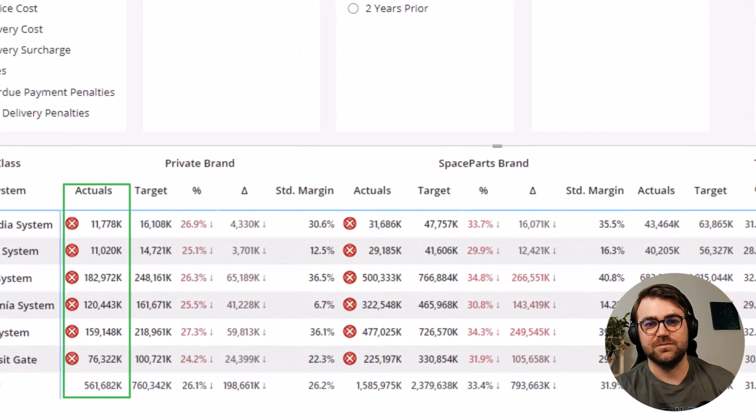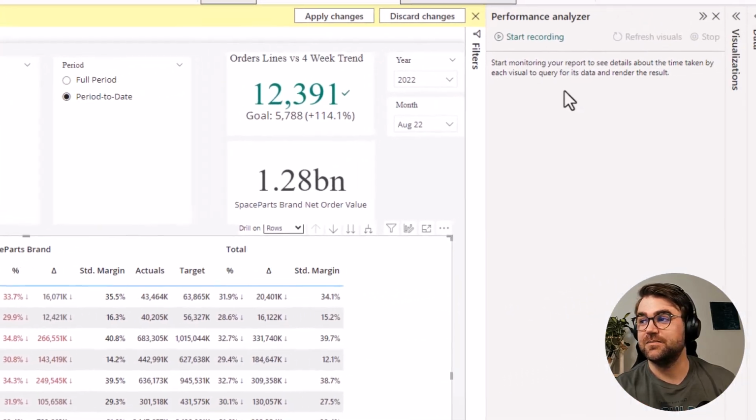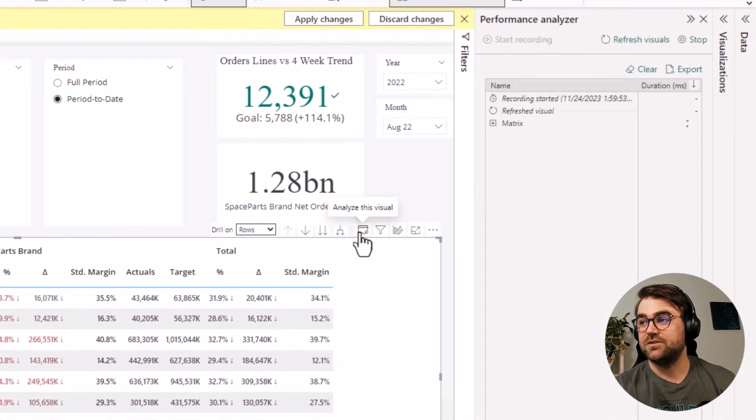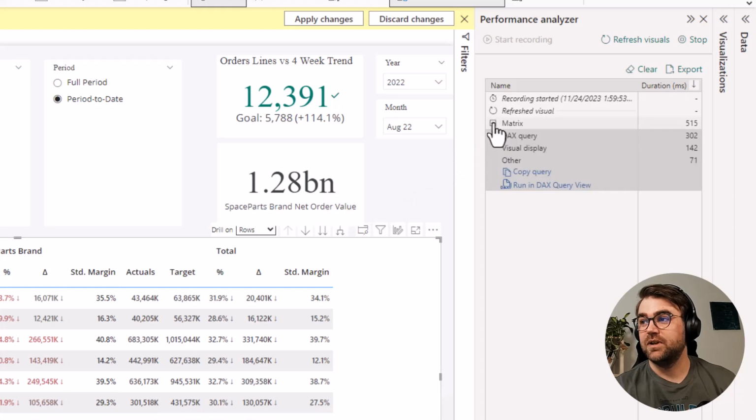and I want to understand a bit better what is happening with the actuals. So to do this, I can start the Performance Analyzer, record the matrix visual, open up and copy out the DAX query. I could stay in Power BI and use the new DAX query option, but I prefer to go into Tabular Editor 3.